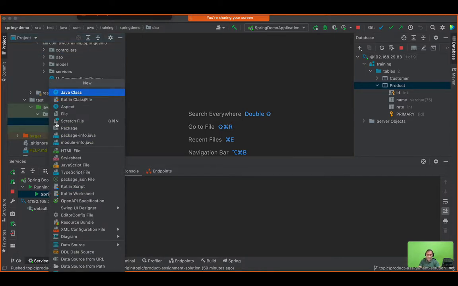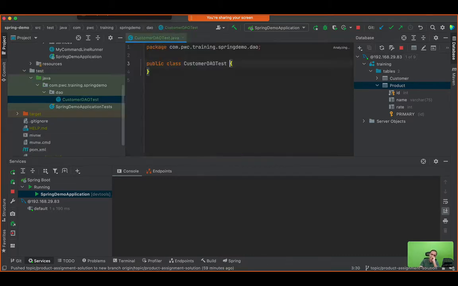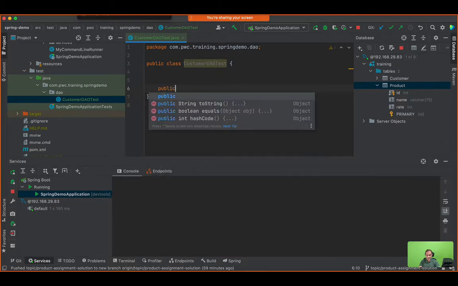Within this, see the name of the class that I am giving. I am saying customer DAO, no, I'll say customer DAO test. This is what I have. And then here, I will write a function. I repeat, I will write a function. For example, I will write a function public void.